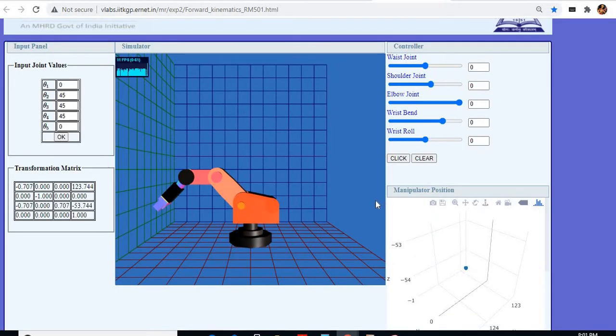There are 5 options we have in this simulation portion. That is input joint values, transformation matrix, controller, manipulator position, and finally simulator. Fine. The input joint values.